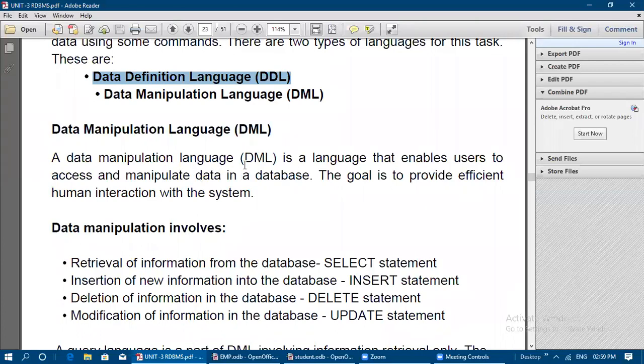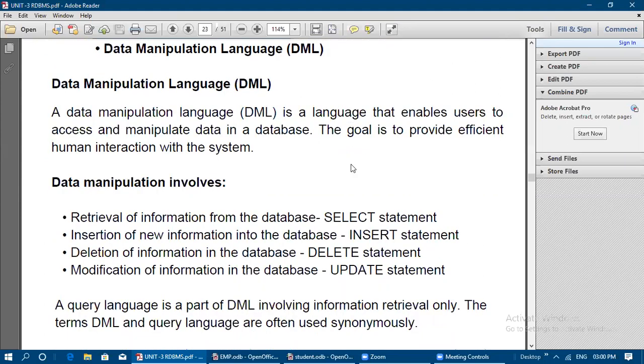A data manipulation language is a language that enables the user to access and manipulate a database. If you want to access the data, that is read the data, or if you want to do some modification or deletion on the data, you can perform it in the database with the help of the data manipulation language. The goal is to provide efficient human interaction with the system, so every user can interact with the system. For that reason this data manipulation language was designed.